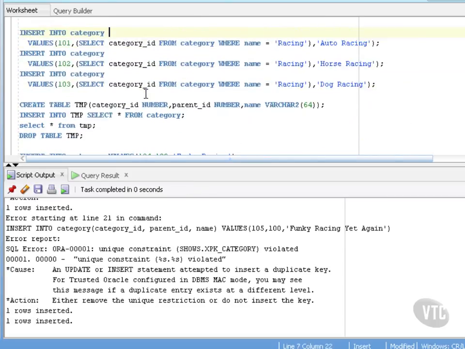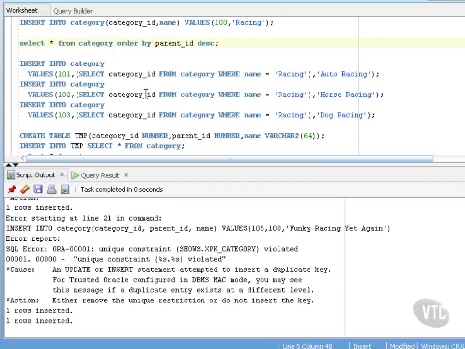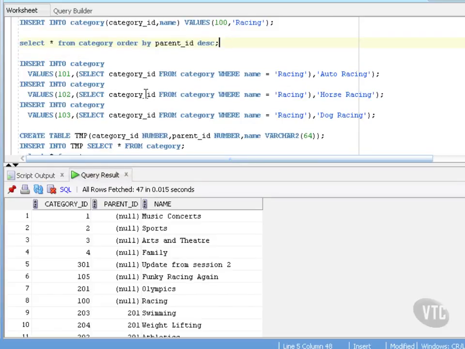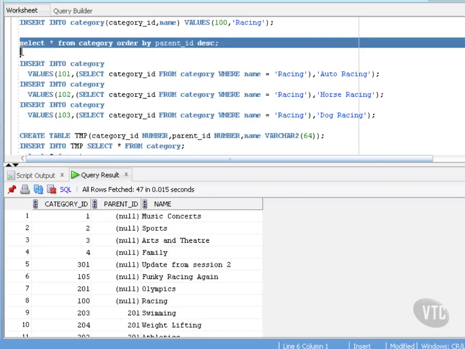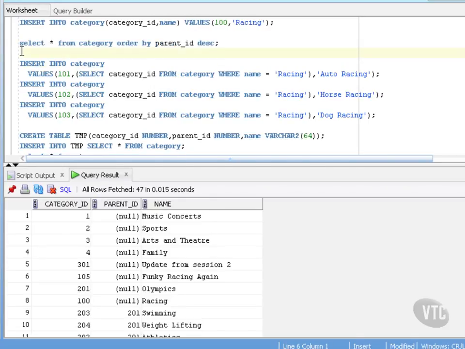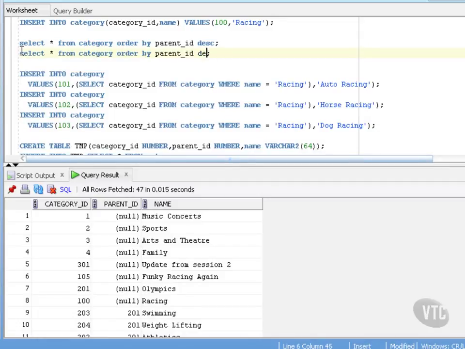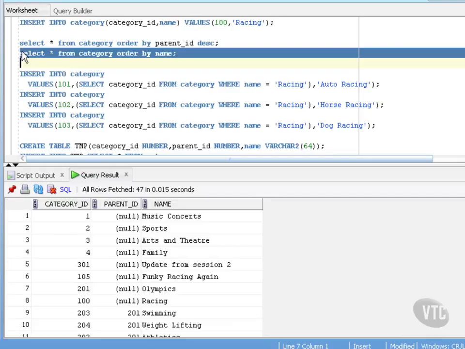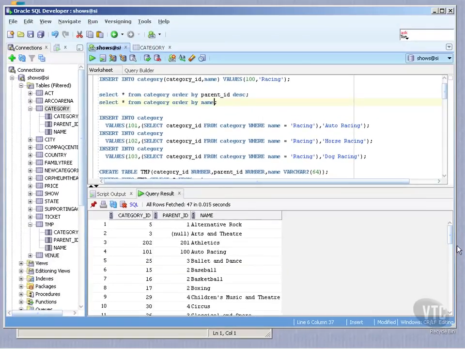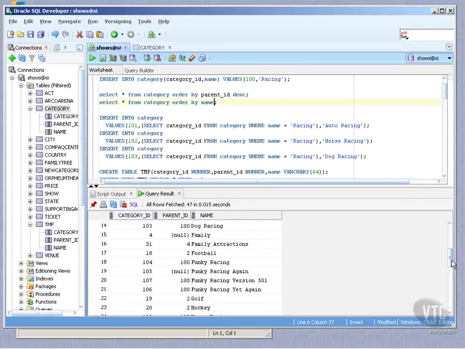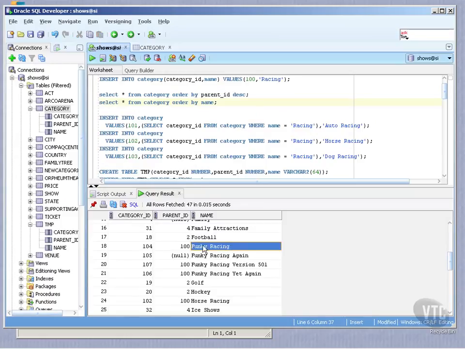So if we go back and look at all this data, we'll find there's all sorts of funny data in there. But the one thing we can actually do, and funky racing again, they'll be down there because basically we could do this. Let's order by name. We've added the parent IDs in, so they're not in the order that I was expecting, well, that we would expect. So you've got all the funky racing records here.